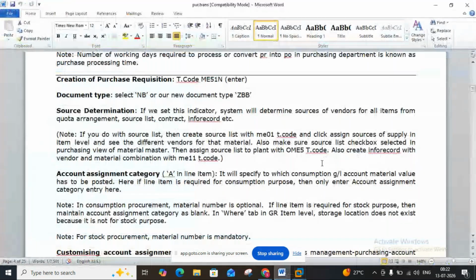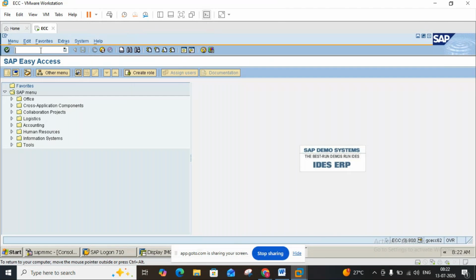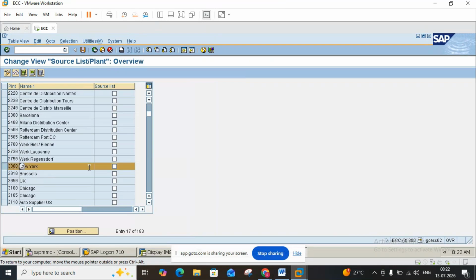And then what? Then assign the source list to the plant with the OME5 T code. So I'm going to OME5 now. You need to assign. The source list we have already created. Now assign, like just now 3000 we have created, right? Right, Yusuf? Ehsan? Yes, sir. Akshaya.